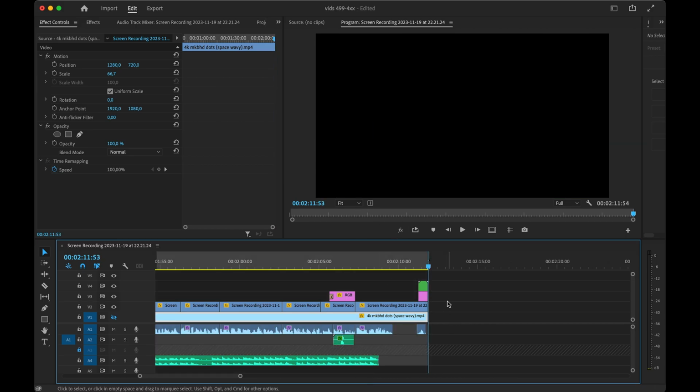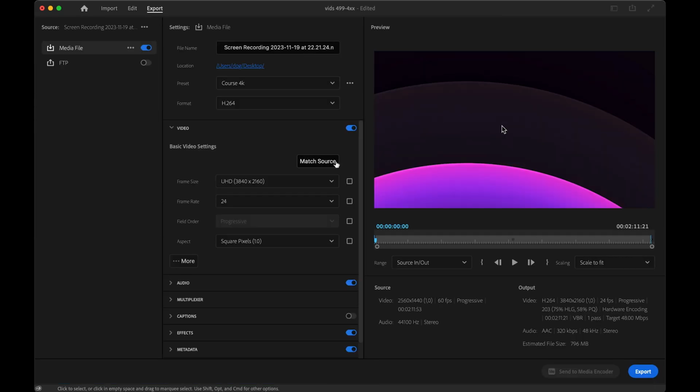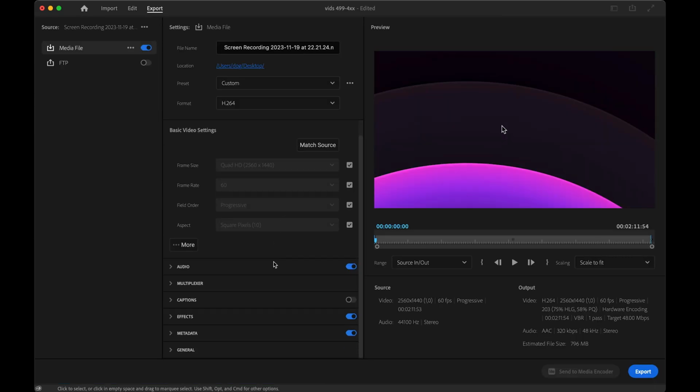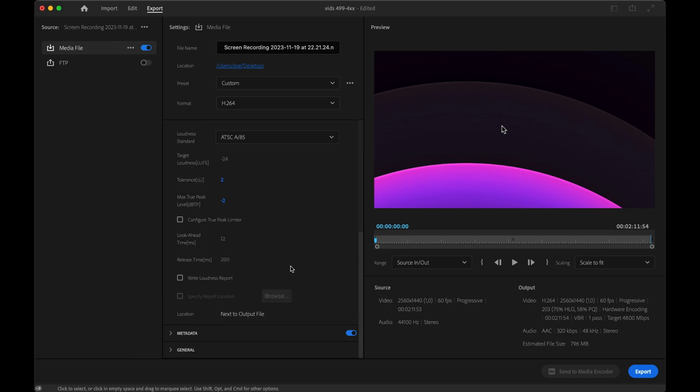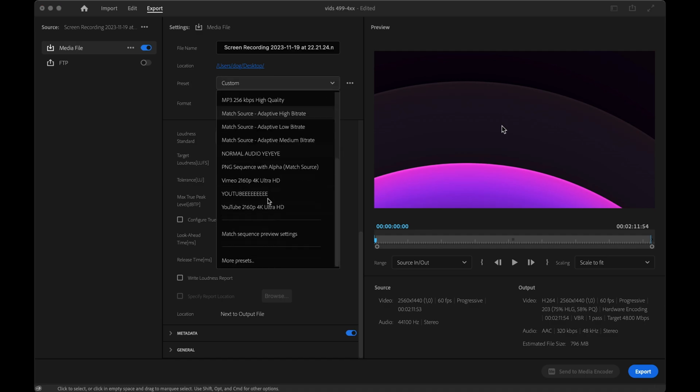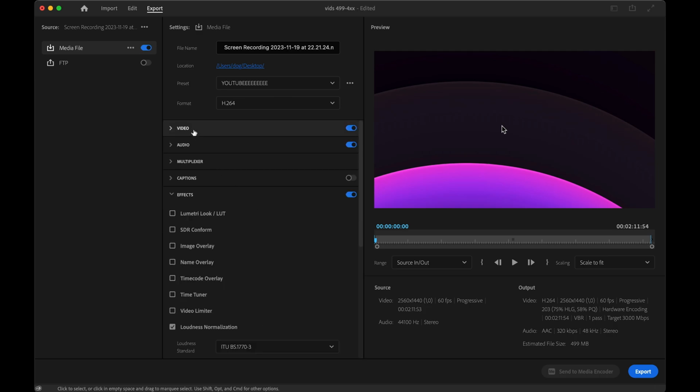I'm going to hit O on my keyboard to set an out point here and then Command M to export. For video, I'm going to match the source of the sequence, and for effects, I'm going to choose loudness normalization, then this, or I can just choose YouTube audio right here, which is a preset that I have that sets the loudness standard to be this, then the target loudness units full scale to be -14, tolerance 1, and max true peak to -1, which is basically the audio settings that YouTube likes best.